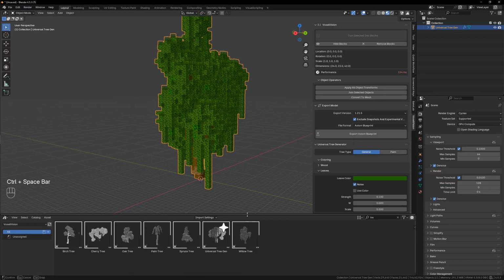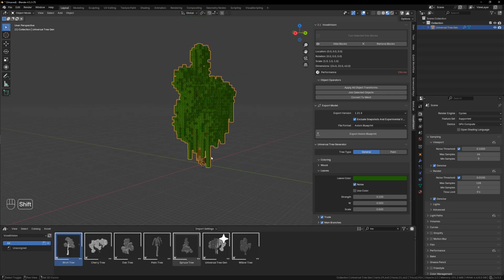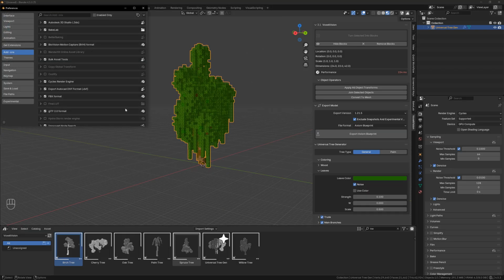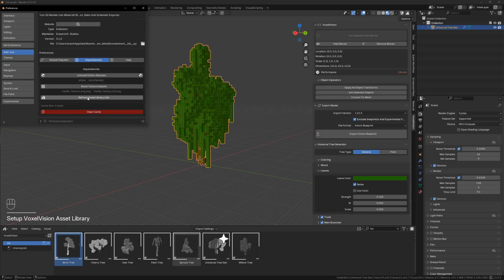Don't forget that you can always open up this as a browser to switch and start off with presets. And if you have bought the Voxel version previously, you might not see all those entries. Then you just go into preferences, go under Voxel version, dependencies, and then click on refresh asset library, and then it will appear eventually.